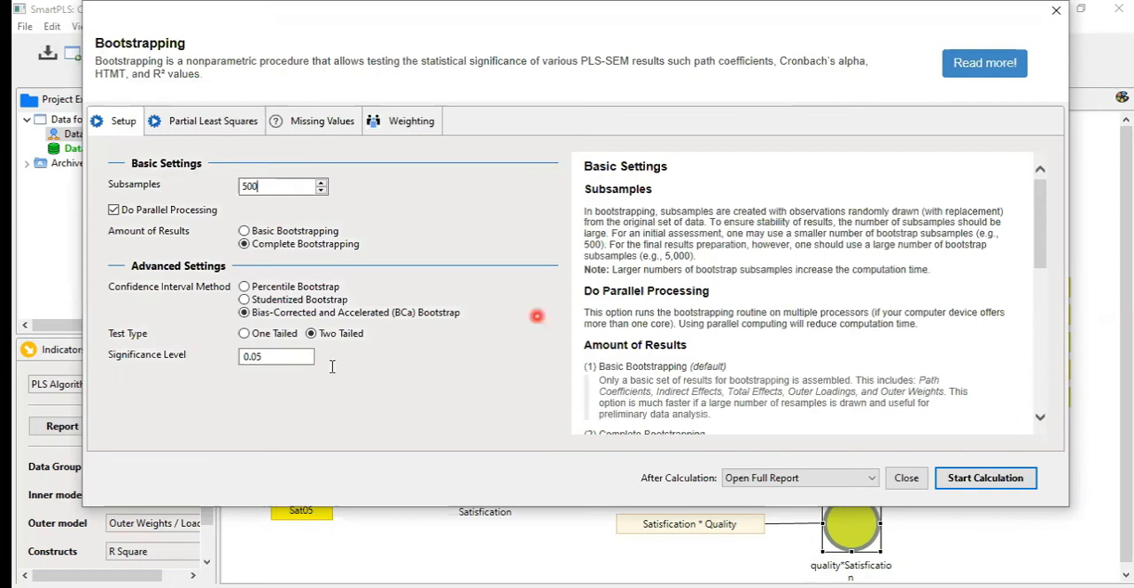Regarding the remaining options, the detail is here. You can go through this detail. And if you go, 5,000 is recommended here. Okay, start calculation. It will take a few minutes.